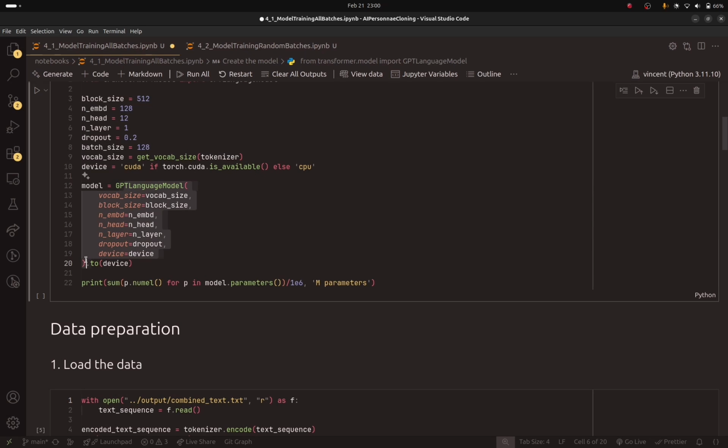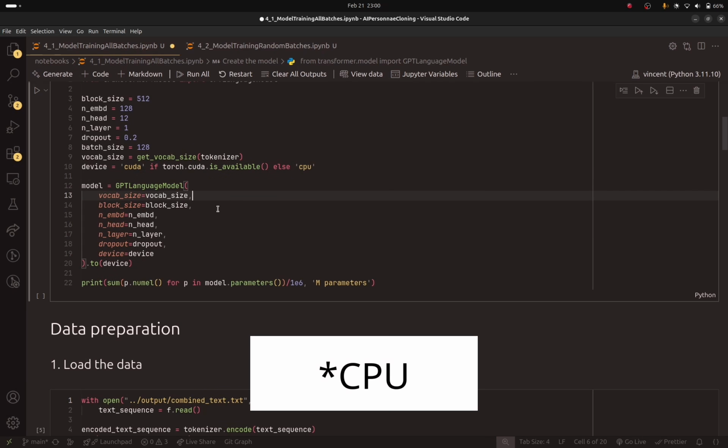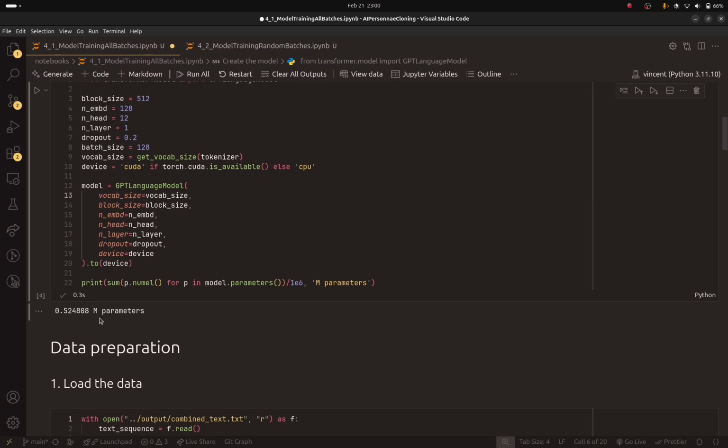So after creating the model, I am passing it to the device, and this is going to be computed automatically by Torch. So if you have a GPU, we will use CUDA. If you don't have it, then this will fall back to the CPU. So let's run this. And here it shows me that I have a very small model just for demonstration purposes.